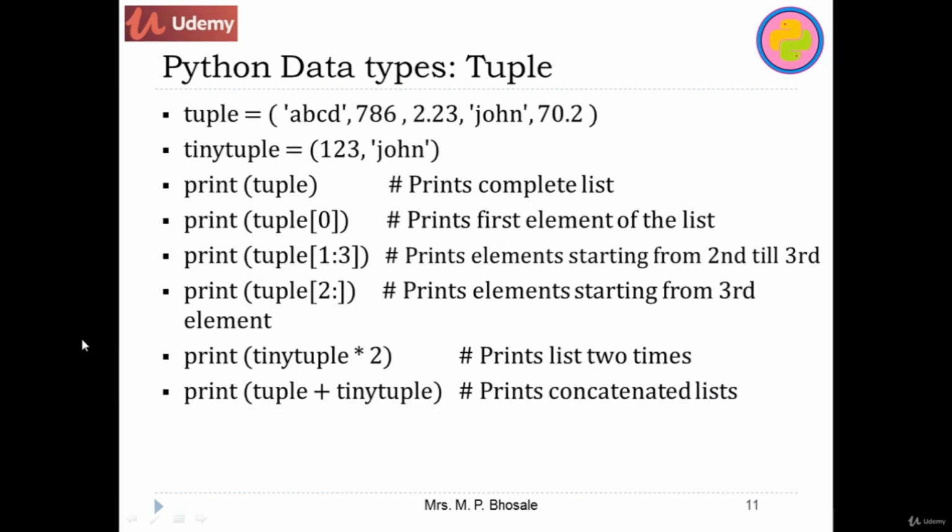Now we will discuss an example of a tuple. So here is the method to declare the tuple: the name of the tuple is equal to, in parentheses, a number of elements, and you can have any type of elements separated by commas. Then if you want to print the whole tuple, you can directly use print, and in brackets the name of the tuple.